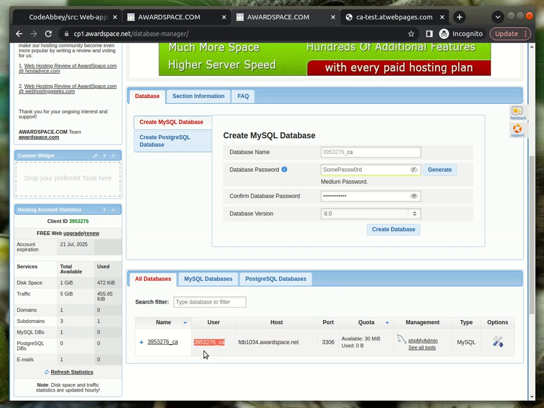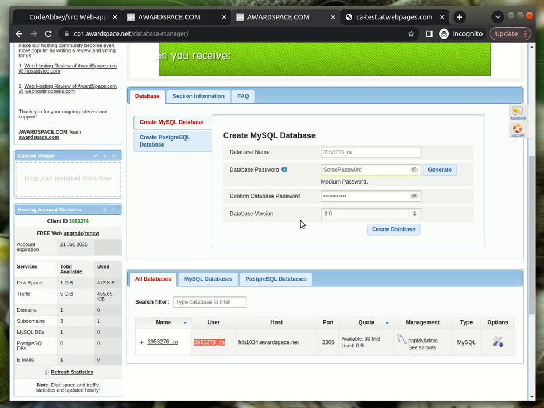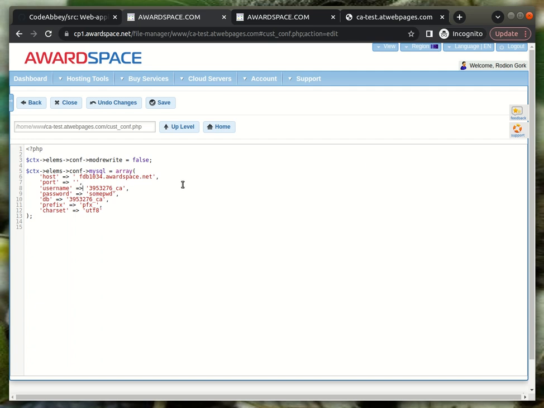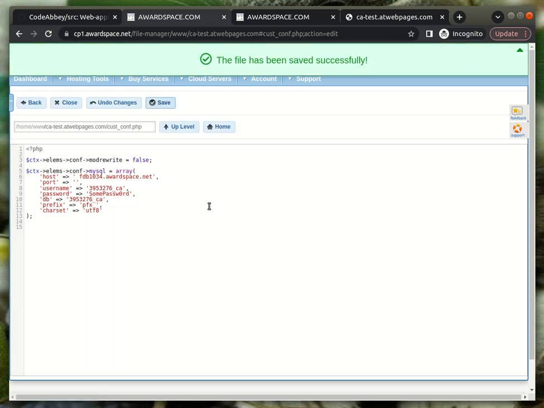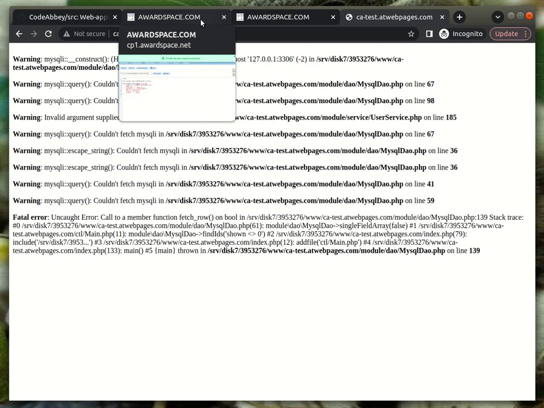I copy the username, and the username and database name are the same, and the prefix is left as it is. This setup doesn't require a dedicated prefix. And the password is here. Great. Don't forget to save. And let's try. No, let's not try, because we still need to populate this database with the tables.